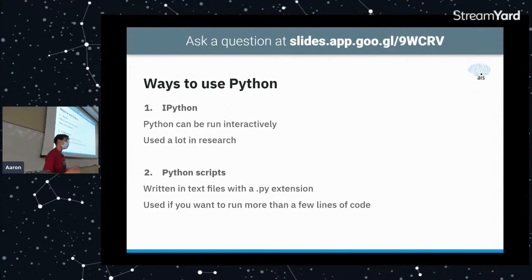There are three main ways to use Python, and I'm going to talk about two here. One of them is called IPython, which is short for interactive Python, and this is where it can be run interactively. It's usually run in your terminal, and we're not going to go over this today because we would have to install Python, which is a long process. This isn't really used by most people. It's used mainly by researchers because you can only type one line of Python at a time, so it's used for manipulating databases or spreadsheets and things of that sort, not really writing whole programs.